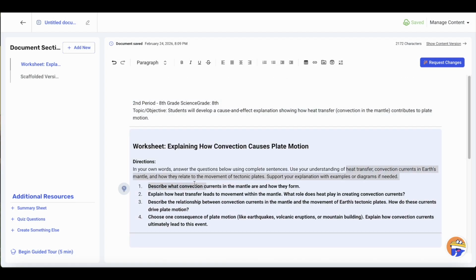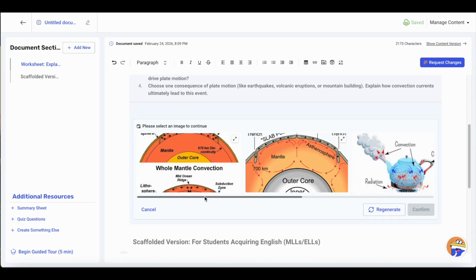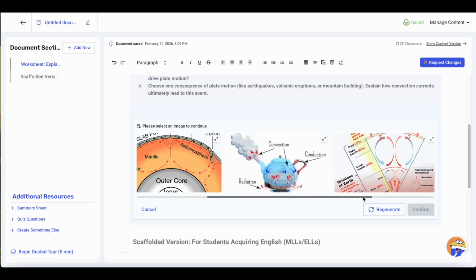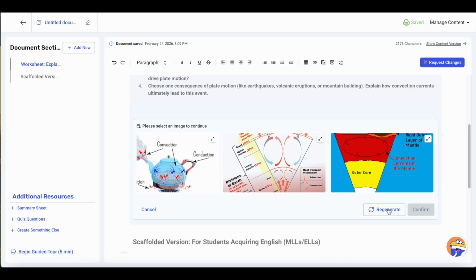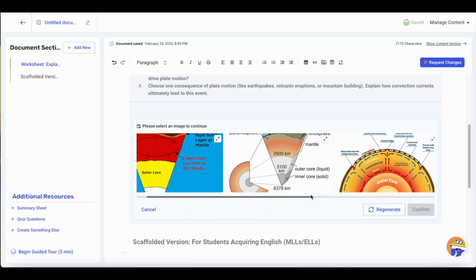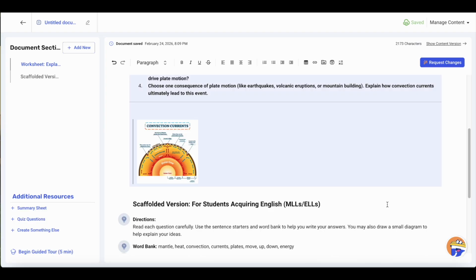Highlight the part of the text you want Yourway to use for the search, then click Suggest Image. Just like that, Yourway drops image suggestions in line right in your output based on the keywords you selected. Scroll through and pick the best match, and if none of these are quite right, click Regenerate to get a fresh set of options. Once you find the one you love, select it and click Confirm.